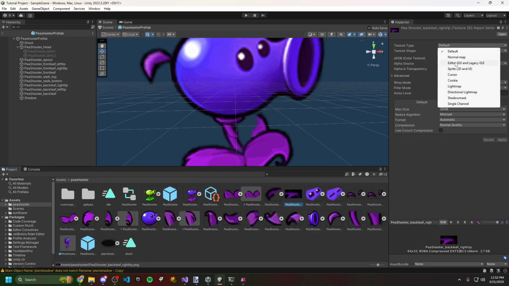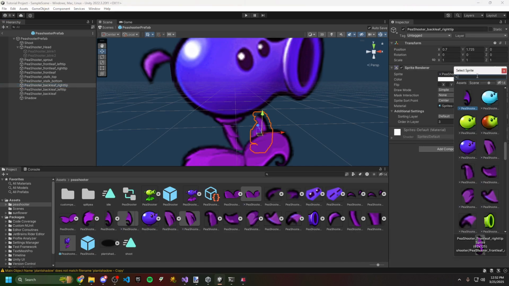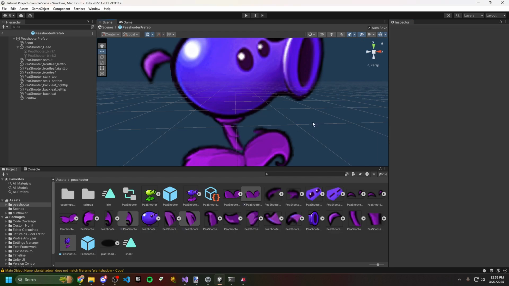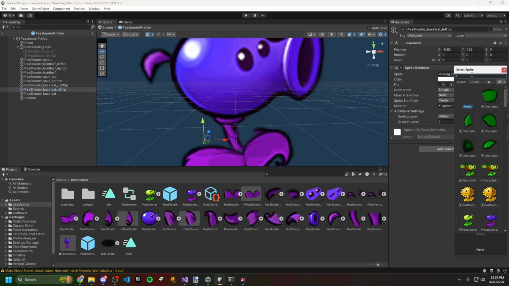Oh wait, I didn't import it as a sprite. That's probably why. Sorry. This is just the tedious process, just getting everything in. That's still not the right one. No, that's the right thing. Right. Left tip.